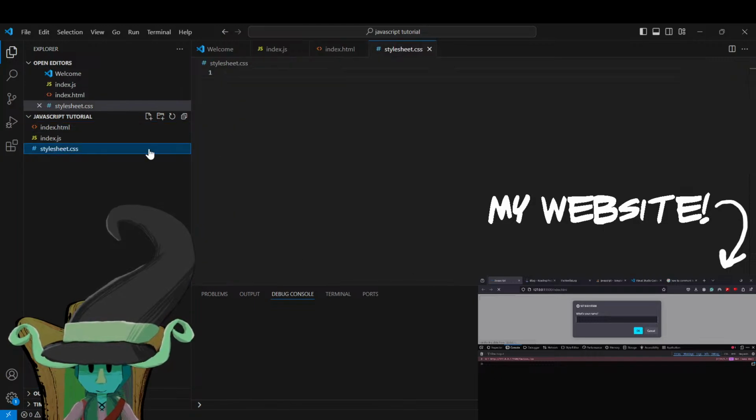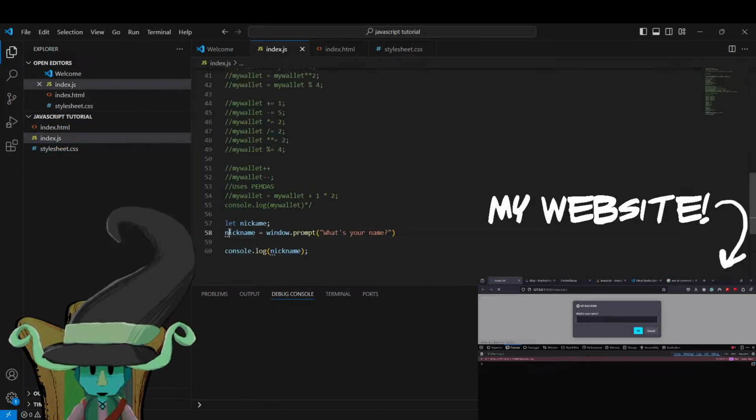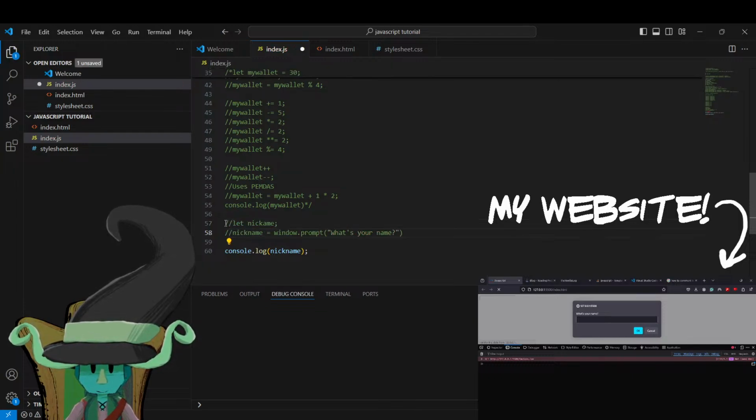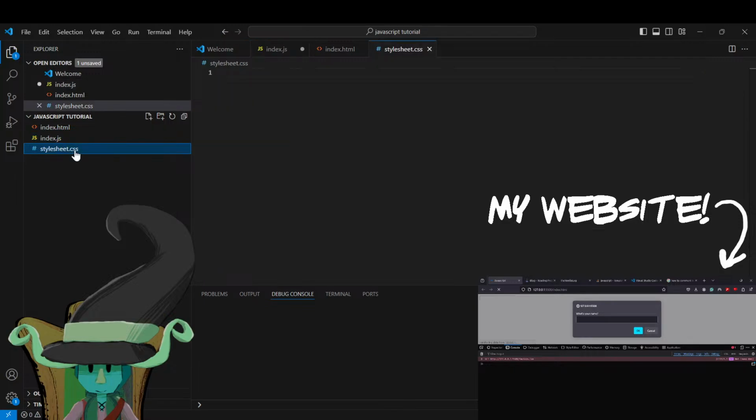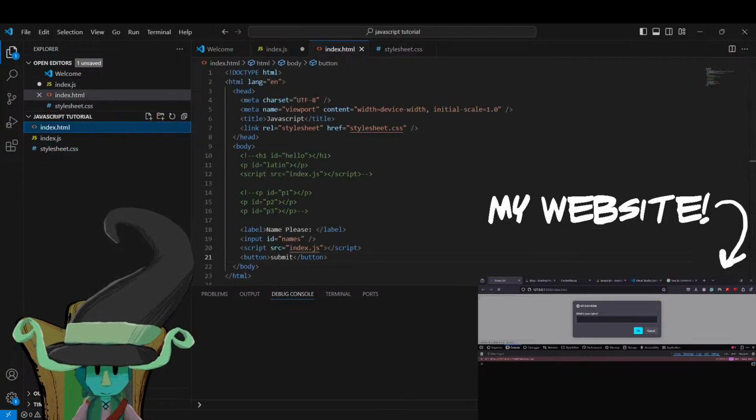Alright, I'm gonna get rid of this alert for now. Okay. I'll put this on a new line. I'll add a break tag. Maybe 2, to make it look nice. For the ID of the button, I'll set the ID to be my submit.